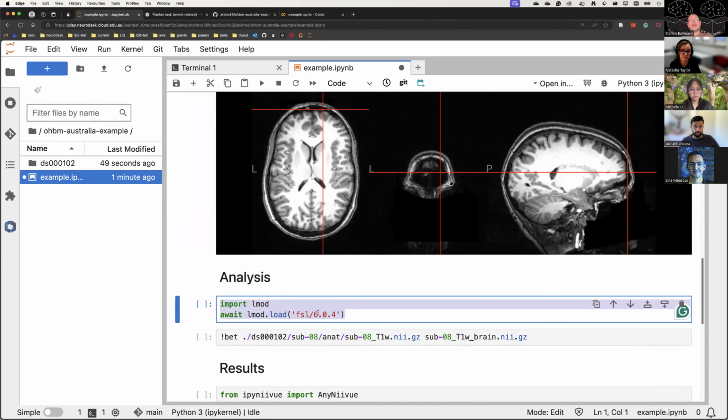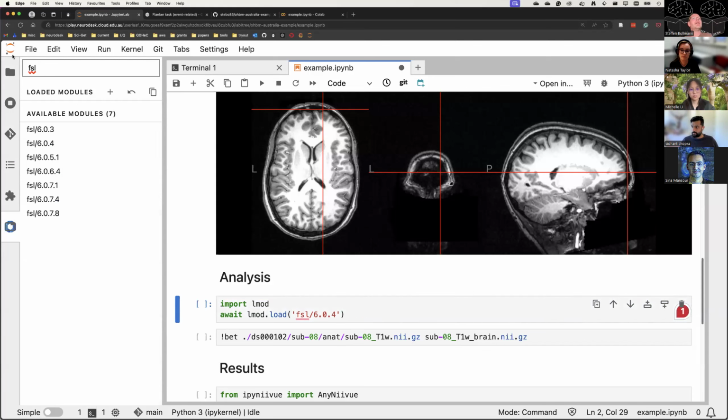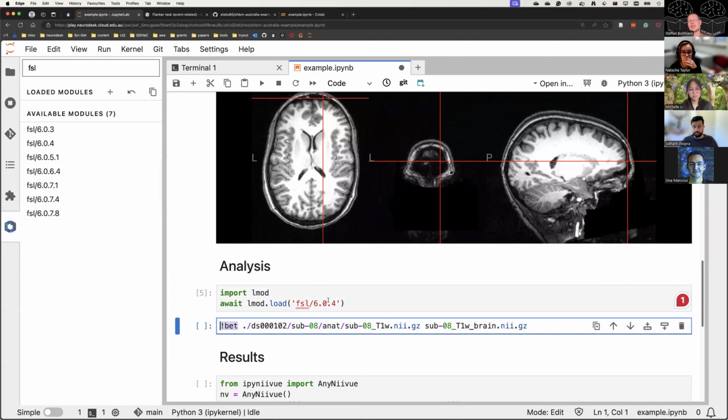Now, the next thing is, I said earlier, if you want to use FSL and the BET tool that comes in FSL, I need to load it. Everything in Neurodesk, you need to be specific about it. We have lots of tools available. So you can, for example, see, I want FSL, and here you see the different versions of FSL we have available. What we need to do is say import lmod and then load FSL. And now, once we did this, BET will be available, and it will come from FSL 6.0.4.